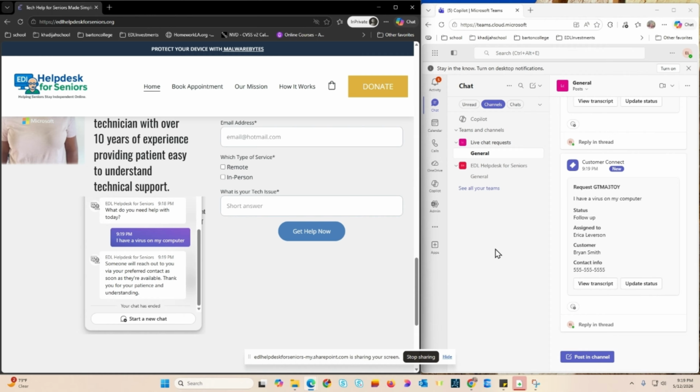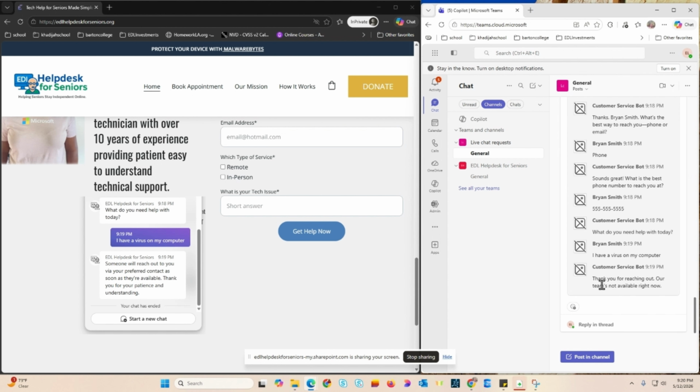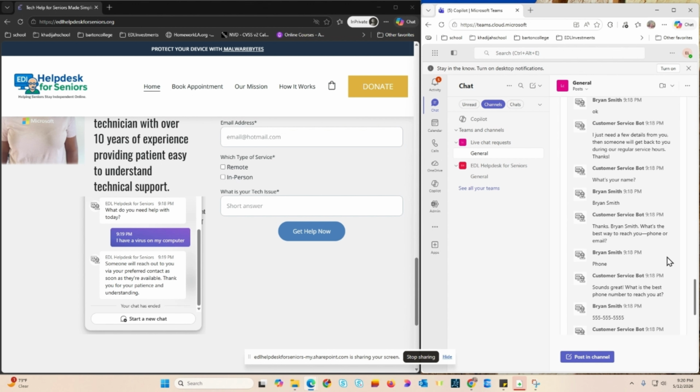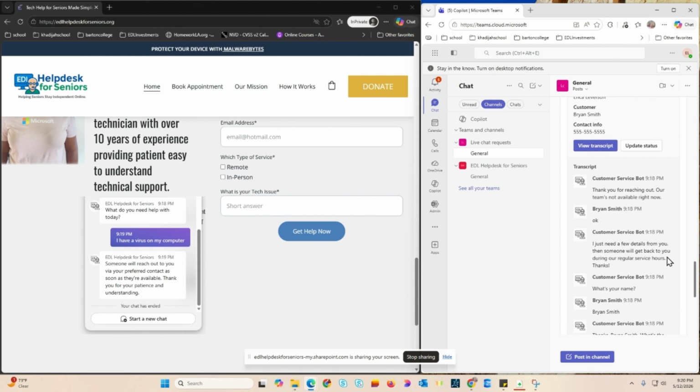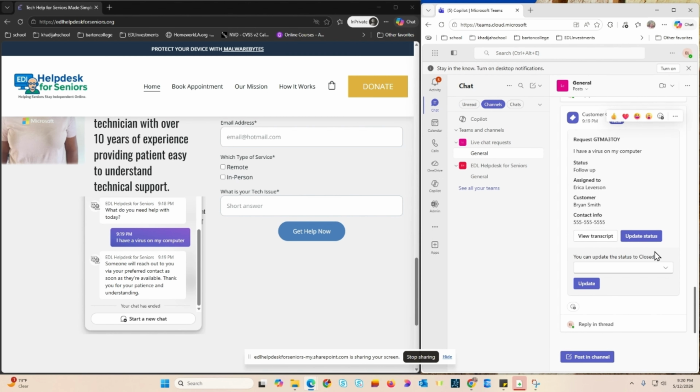As soon as that message came in, it came over here in the live chat request in my team. So I see it right here: I have a virus on my computer. It's a follow-up status for me to follow up. It's assigned to me. The customer is Brian Smith and his phone number. I can view the transcript to see how the conversation went with Brian and the bot. And if I have solved this problem, I just update the status and I can click Close here.